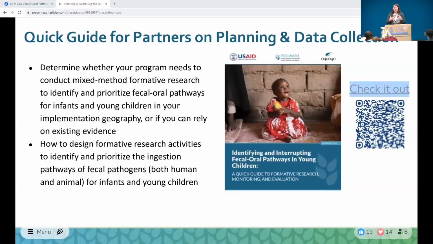The guide provides a menu both for formative research, but then also of suggestions for indicators you can use and methods that you can use throughout the implementation process. So there's a QR code, you can download it. It's also available in French, and we'd welcome any feedback you might have on the guide.